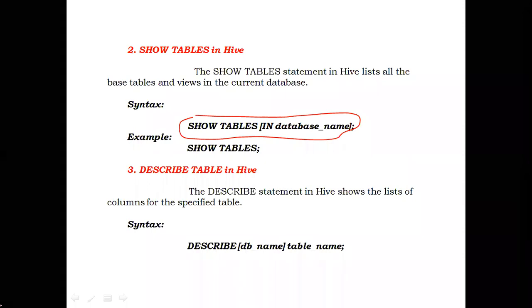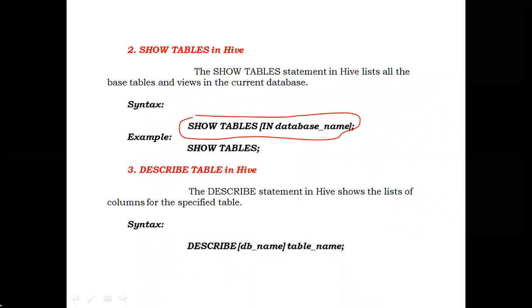Show databases means all the databases that are created in Hive will be listed. Show databases means it will show the list of databases. Show tables means it will show the list of tables. Clear? Show can be used for both the databases as well as the tables. Similarly, describe is also there. Describe works in a similar way.